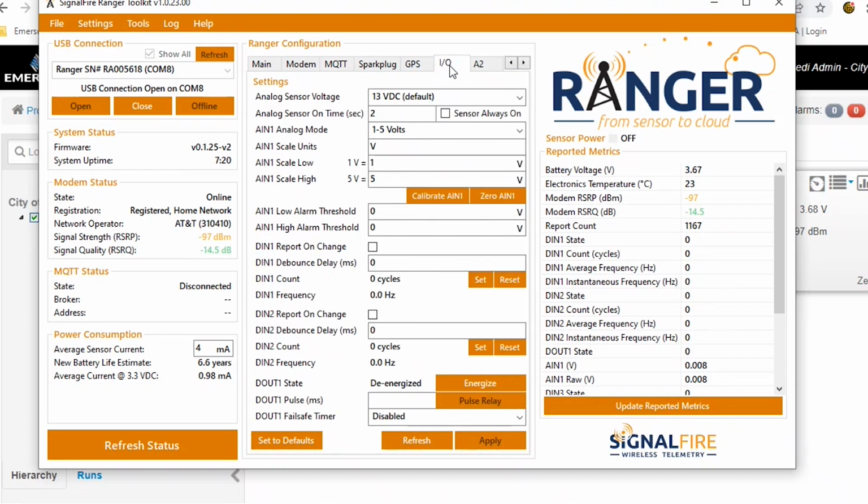Under the IO card, this is your default card on the Ranger. The selector switch that you changed at the beginning is reflected here. If there's a change that needs to be made, power the unit down, correct your selector switch, power it back up. It'll reflect where the switch is selected.